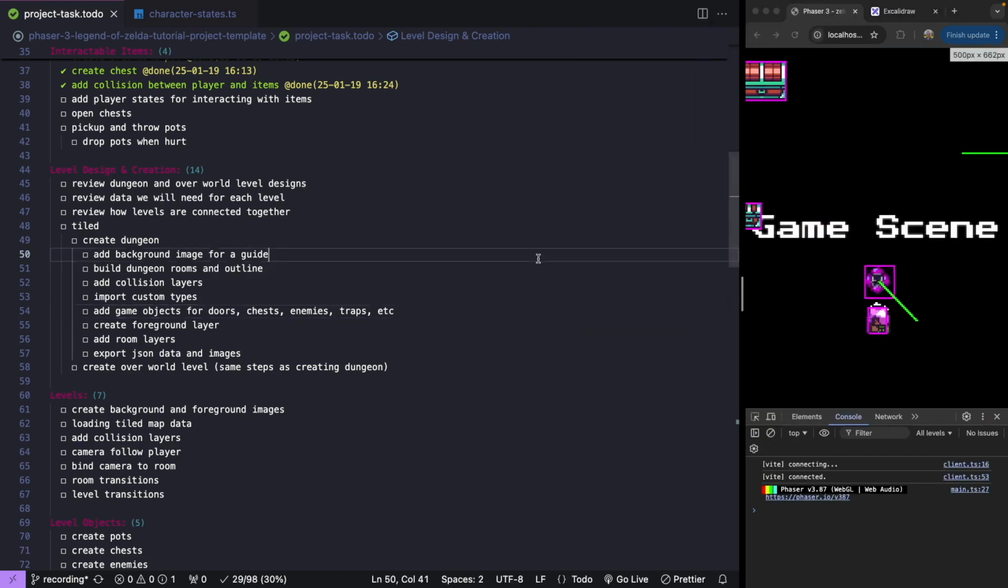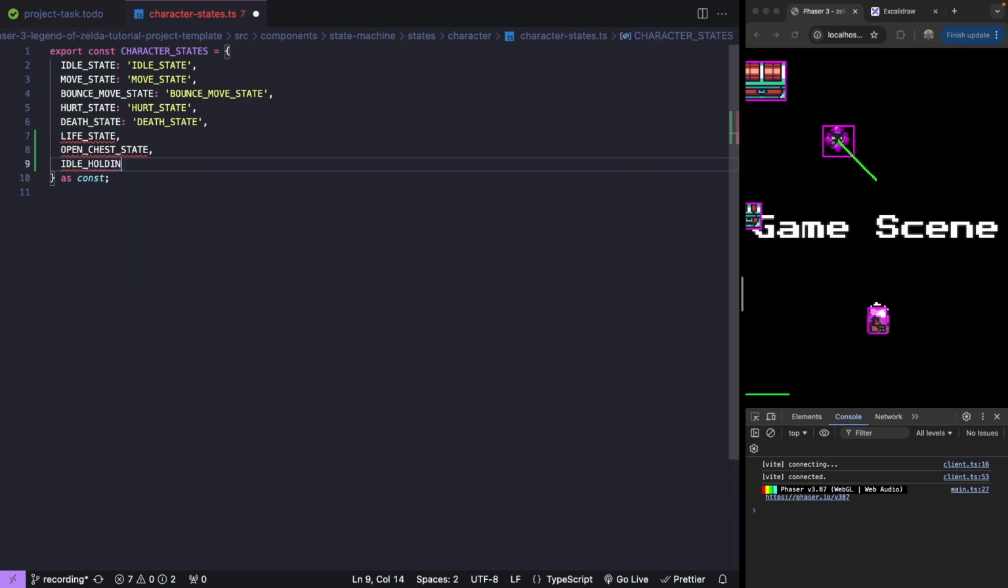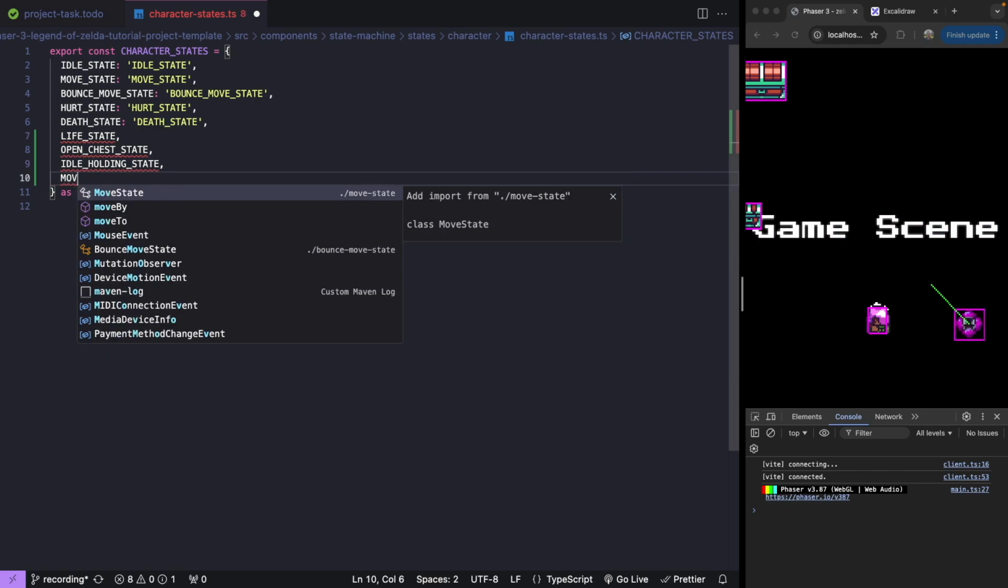To add in these new states, let's go into our character states file. Let's add in our lift state. We'll do our open chest state. Then we'll do idle holding state. And then we'll do move holding state.